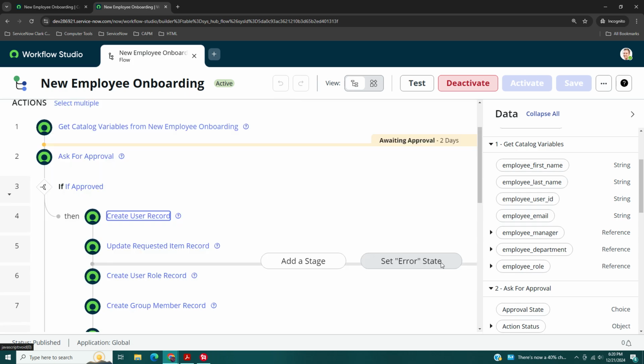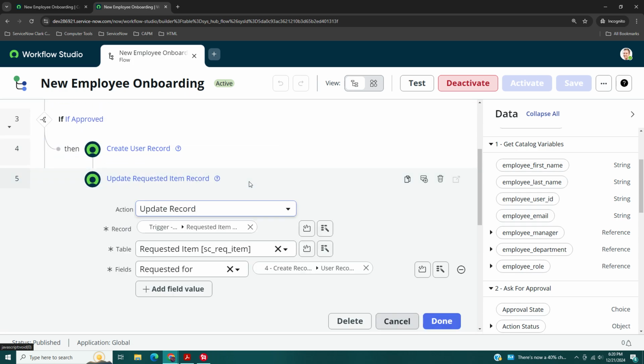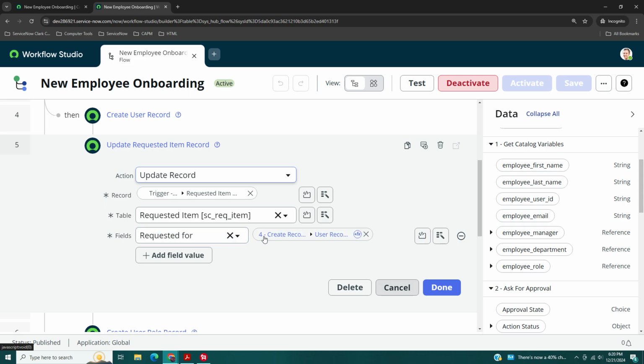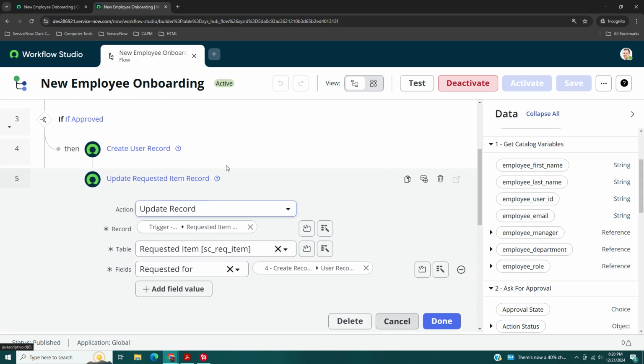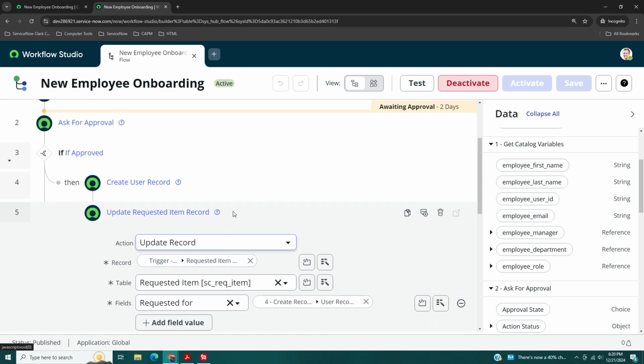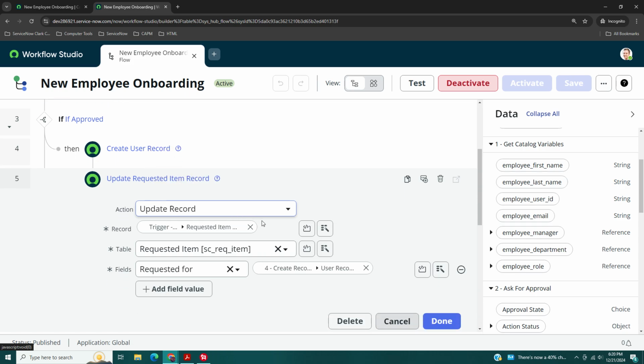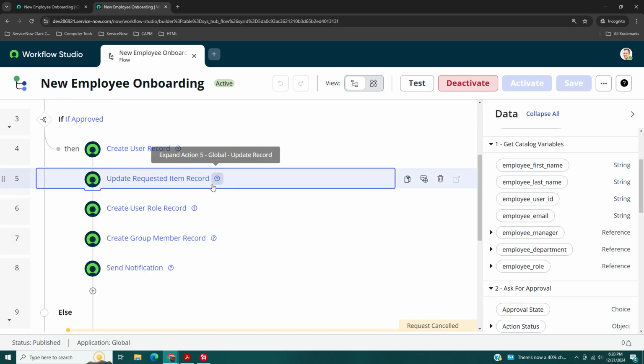So the next thing that we did is we went ahead and updated the requested item record. So the requested for field, because I need to use that later on when we send our notification. So I just updated the record with the new user record that we just created. So now the requested for, instead of myself as the system administrator, it should swap requested for over to the new user record that we just created.